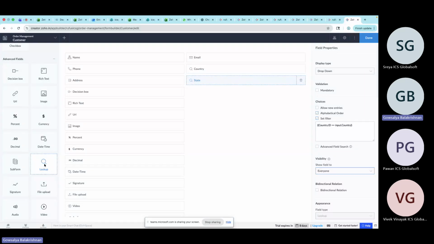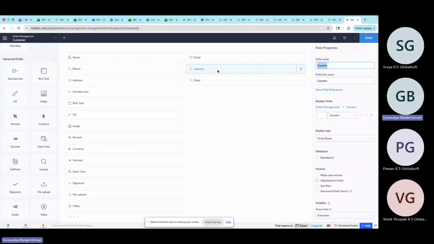If you want to display data from another table in some table, you have to use a lookup field. That lookup field will create a connection between those two tables. So you can do all the actions through this lookup field. If you want to update the country field, you can do that through the lookup field. If you want to update the state field, you can do that through this lookup field.